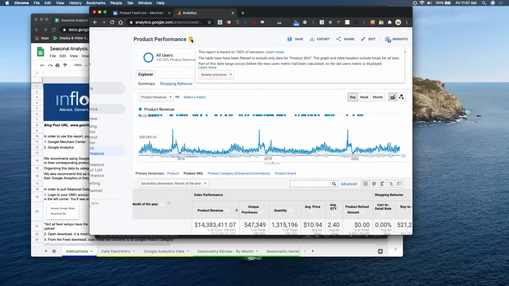Something else to also look for is sampling. Depending on how much data is being sent through Google Analytics, it often samples that data. To get a better and more accurate understanding, you might need to pull multiple reports. We're lucky in this case that it is based on 100% of sessions, and that's what we're looking for here.